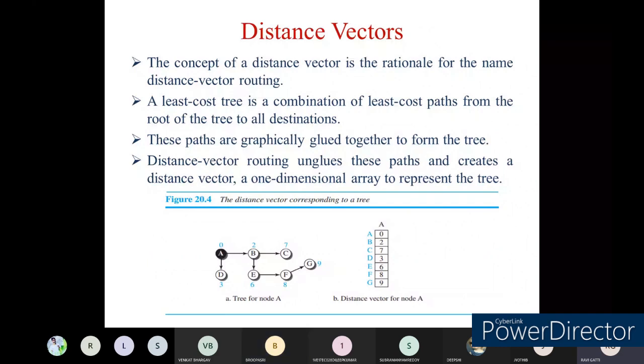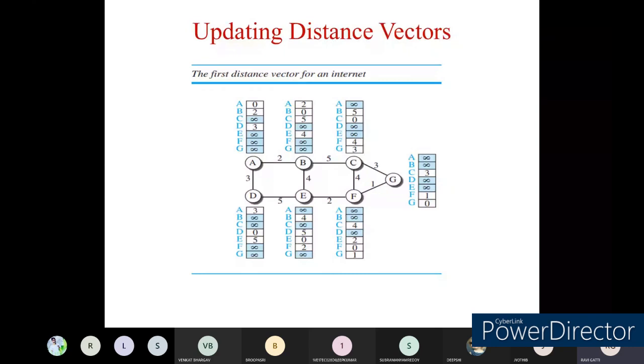Now you can see here how we are going to update the distance vector. It has been highlighted over here. In order to update it, we have taken another network. You can see here from A to B the cost is 2, from A to D the cost is 3, and all the nodes are connected. Now think about node A. I need to create the node A distance vector. From A to A it is 0, from A to B it is 2. Therefore I have written 2.